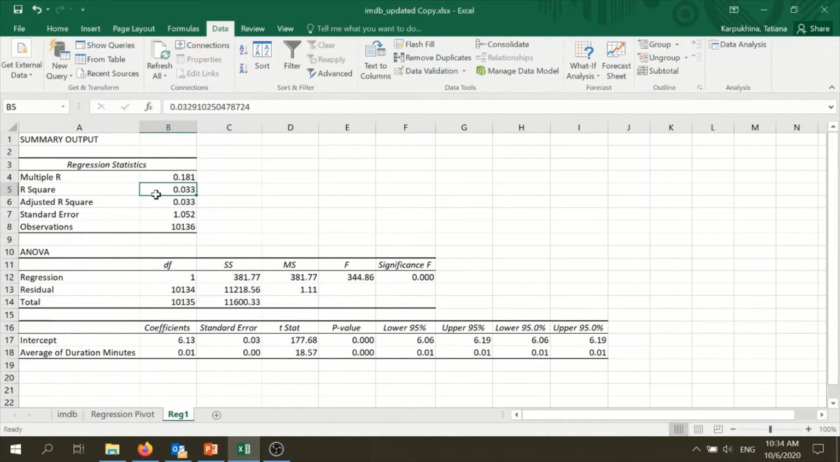And then we look at how good our model is. How much does it explain from our data? This is R square, and of the entire universe of IMDb ratings, this is our adjusted R square.